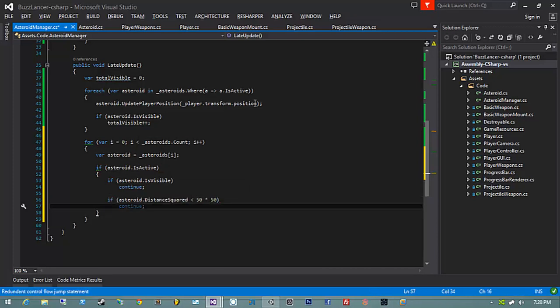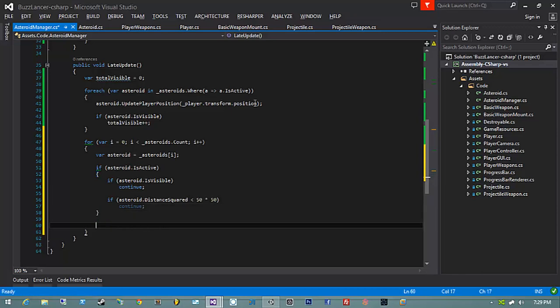So what is this doing? Well, this is saying if the asteroid is active and it's visible, then don't do anything. If the asteroid is active and its distance is less than 50 units away, then don't do anything. However, if the distance is greater than 50 units away, then do something. We haven't written that something yet.